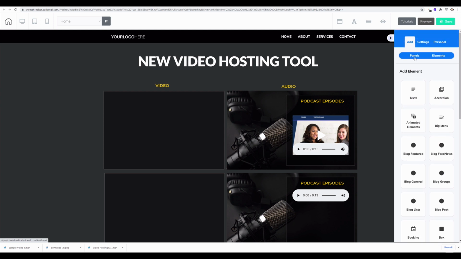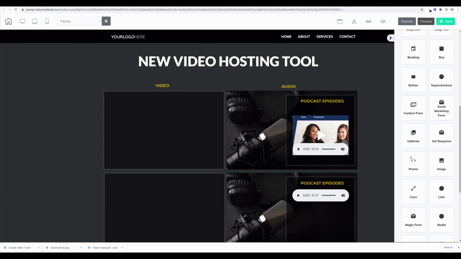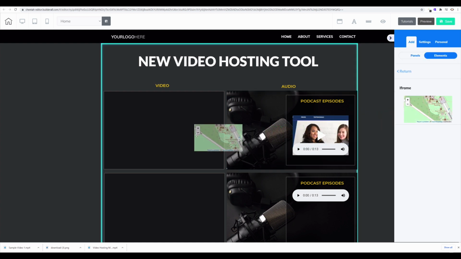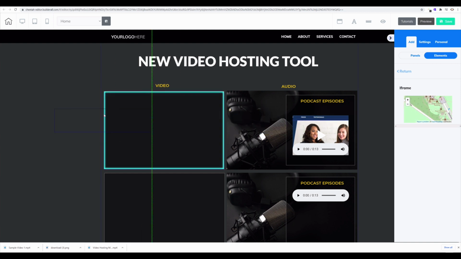So up at the very top, you have panels and elements. I go right back down here to iframe. I'm going to drag that iframe right into here. You're going to see this blue outline a little bit. You can probably see it better when I drag it out here.